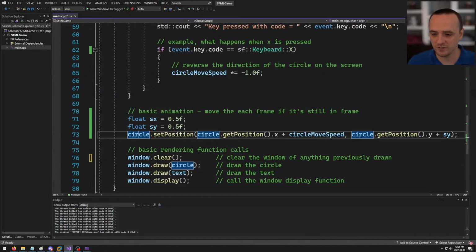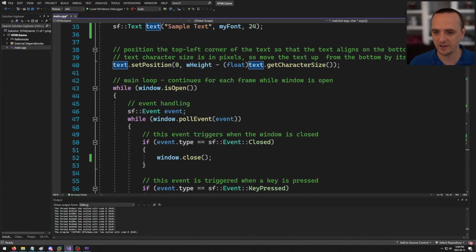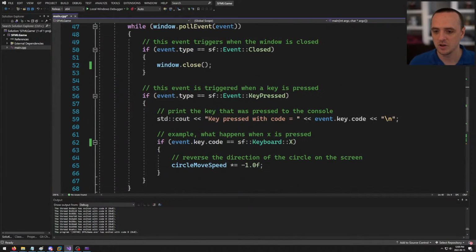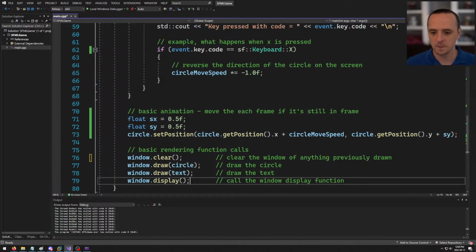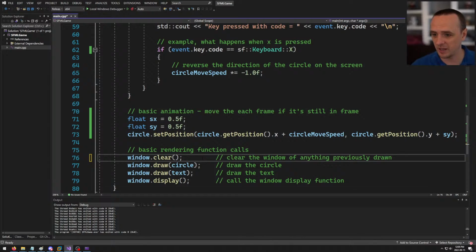Then in order to draw this shape, it's so easy. We just say window.draw circle. And in order to draw our text that we set up here, we just say window.draw text. And then window.display, this handles the OpenGL buffer swapping under the hood.